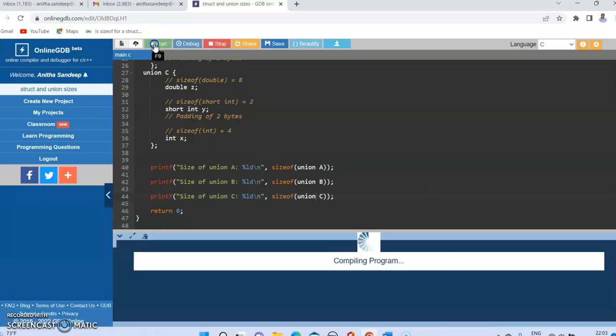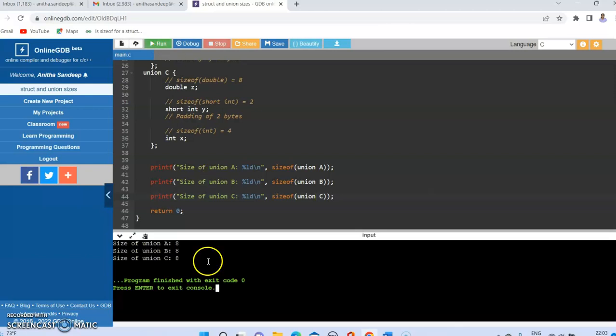Let us run and verify it. So you can observe that the size of union A, B and C are all 8 bytes. So in case of a union, the order of the members does not change the output.